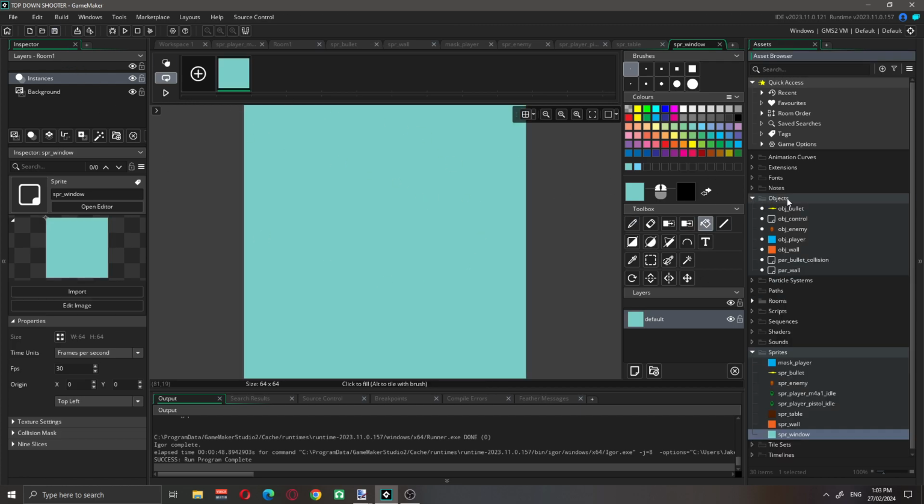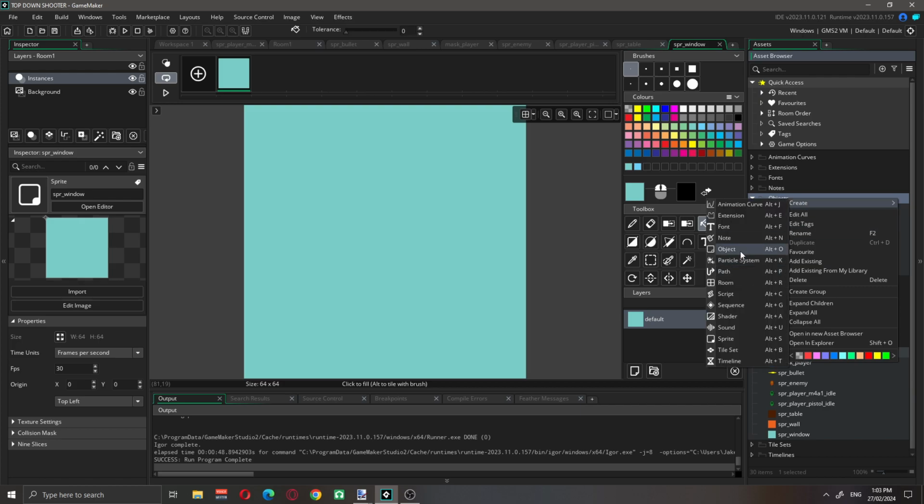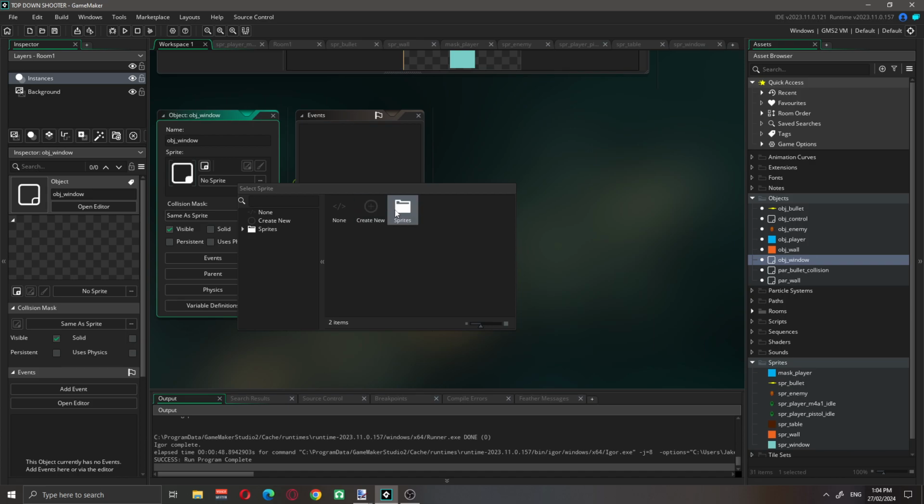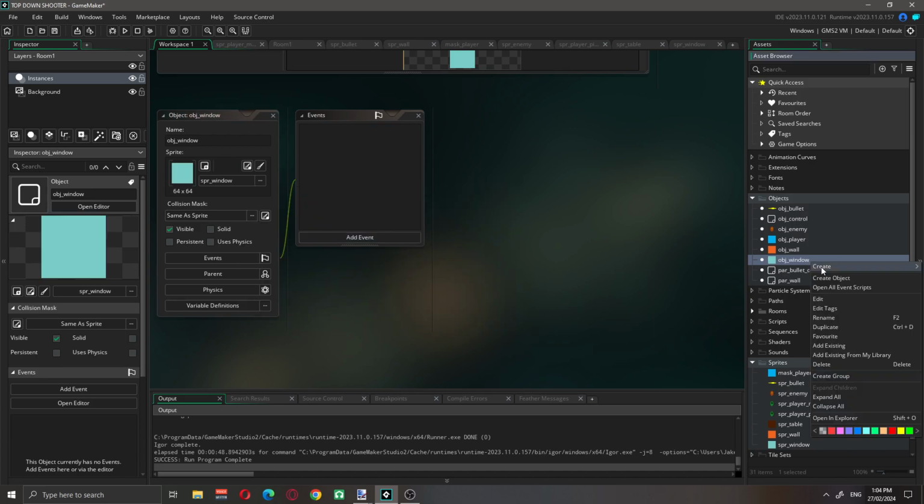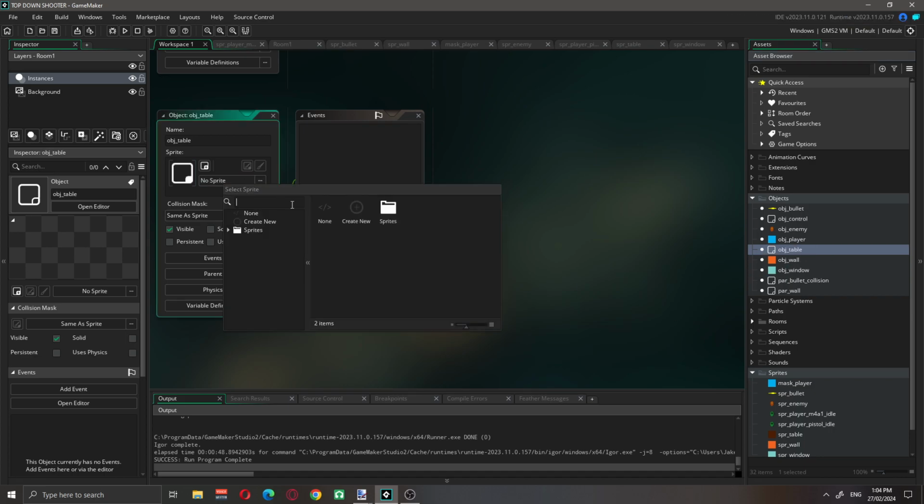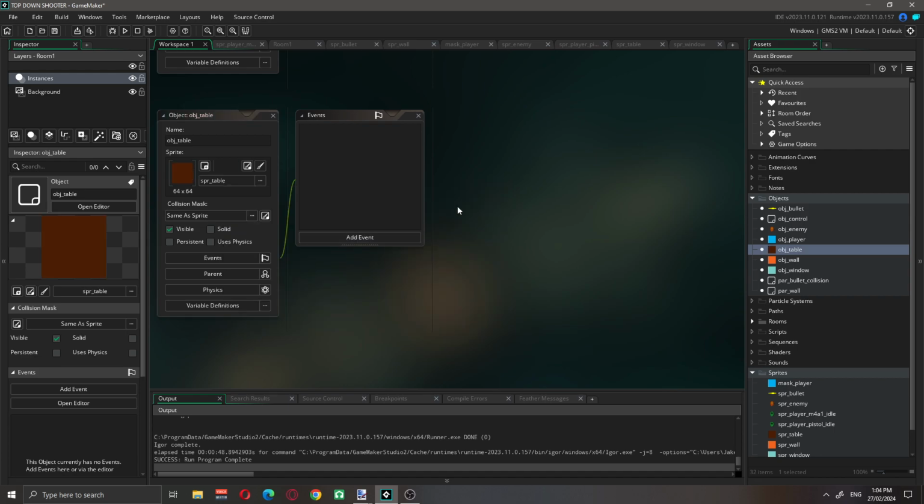And we'll also be making an object for each of these. So we have object window, and we'll give that one the window sprite. And then we'll also do object table, and we'll give that one the table sprite. Okay, bada bing, bada boom.